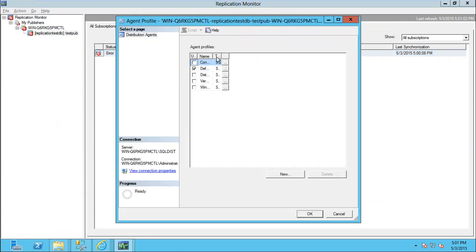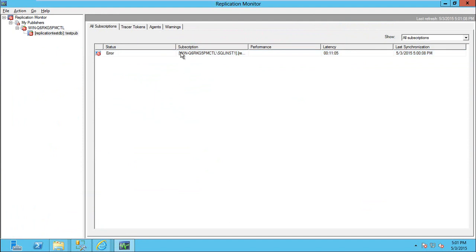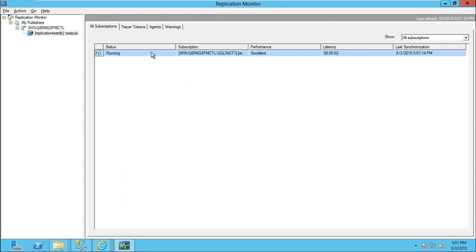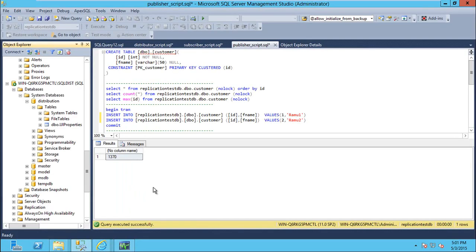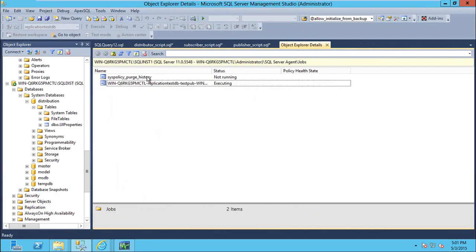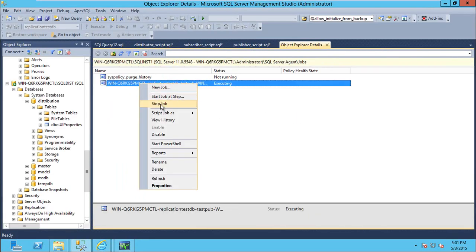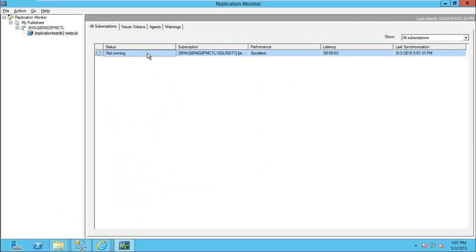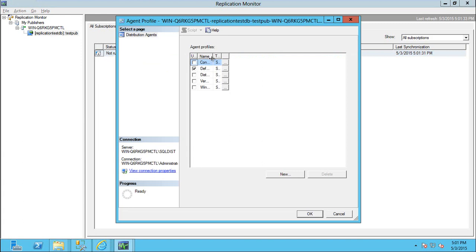Agent profile. You see that here, this is the distribution agent. If you double click, it will show the details of the distribution. It will keep retrying, and it keeps failing all the time. So now what we can do, we can better stop it. We can't stop here. We have to stop here. Okay, let's stop that job.